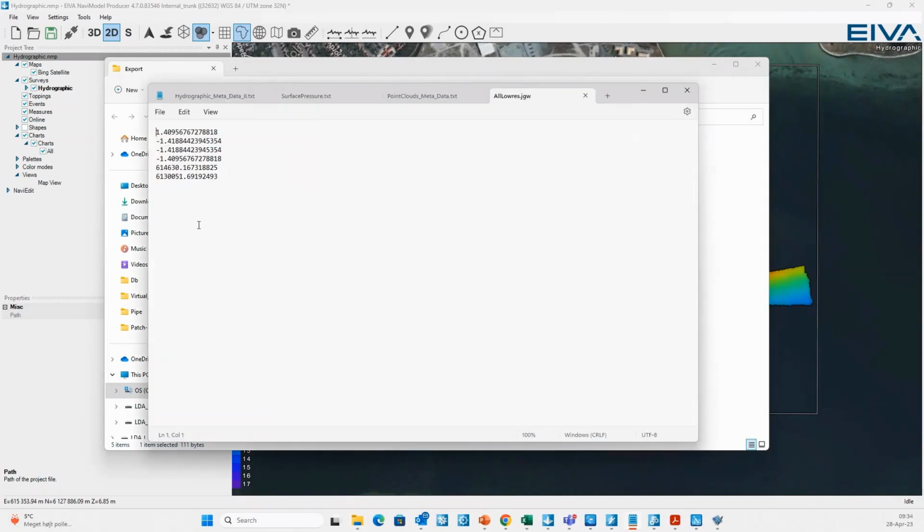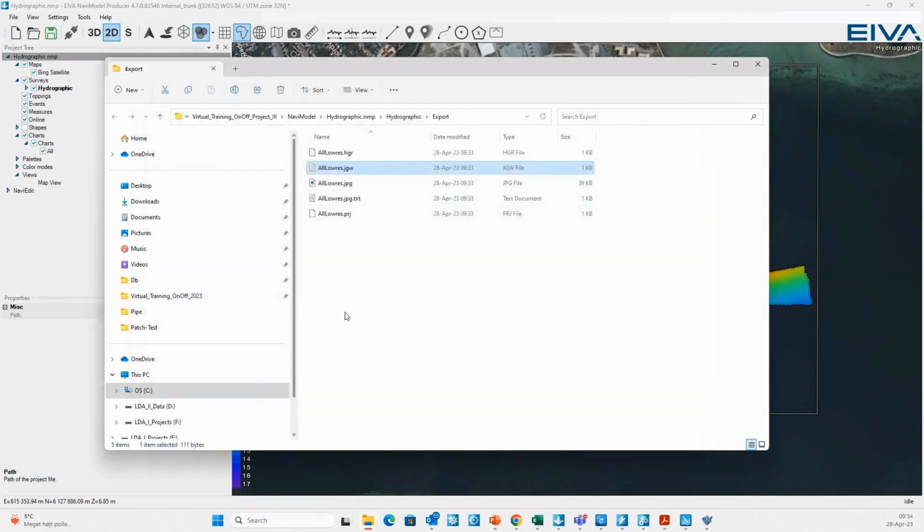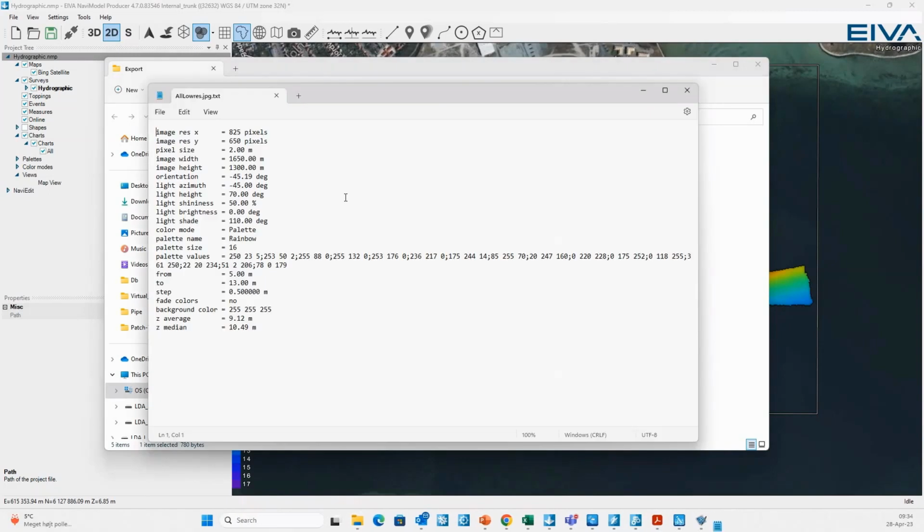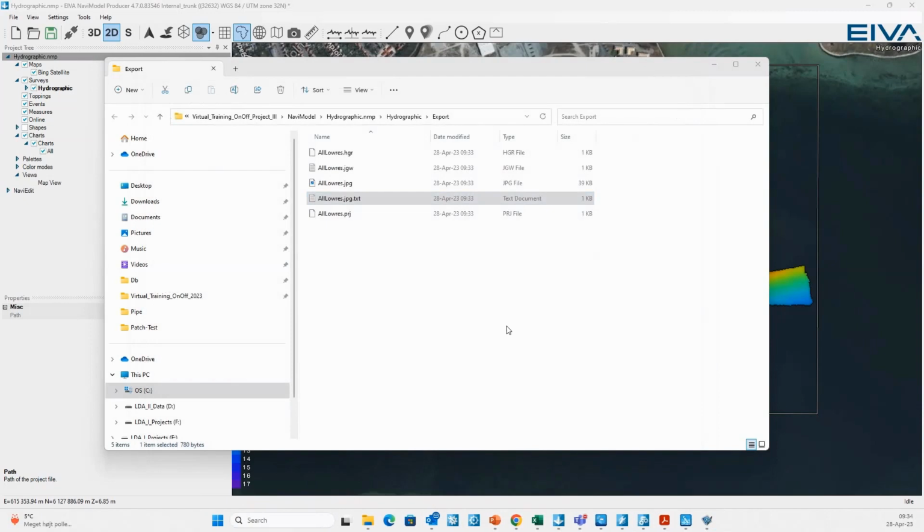That shows center coordinates and the orientation of the vectors. There's also some metadata here, but basically that's just for information.